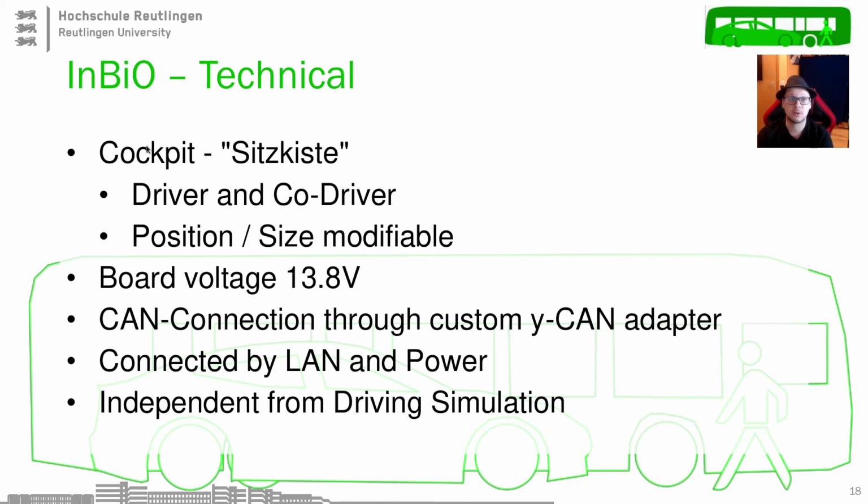The technical part of InBio was to build up the cockpit. It's called Sitzkiste, so it's the driver and the co-driver or passenger. The system is built up so that we could change the positions of the drivers, for example, or modify the spaces in that system. We have a board voltage of 13.8 volt, and we have a CAN connection through a serial cable and a custom Y-CAN adapter that we just could plug in microcontroller CAN-based systems and work.